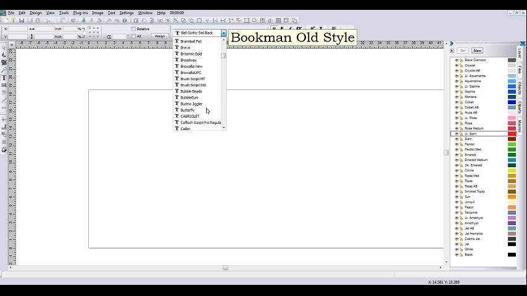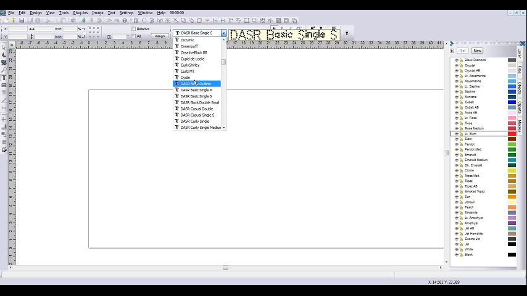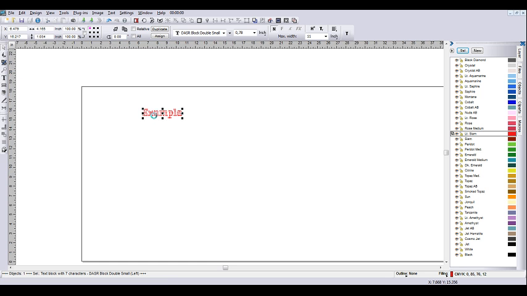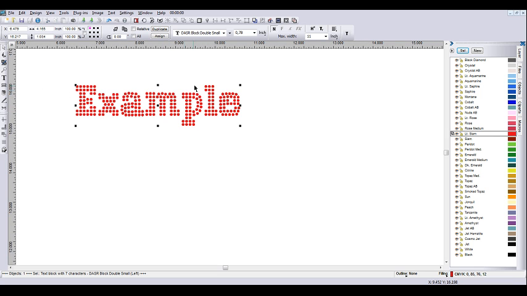All the DAS fonts are prefixed with DAS or DASR. For the purposes of this example, we'll be using DASR block double small. So you're going to select your font. You can type in, well, for this instance, we'll just use "example." And then hit your pick tool. Now you're going to see your font displayed here.